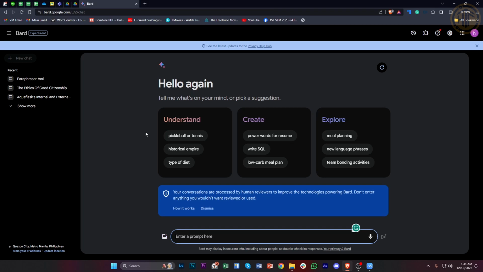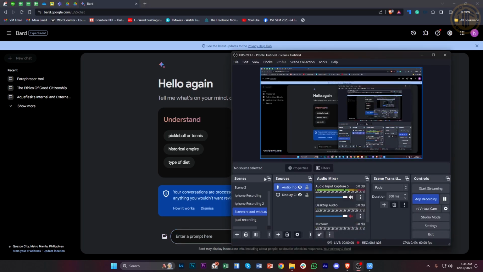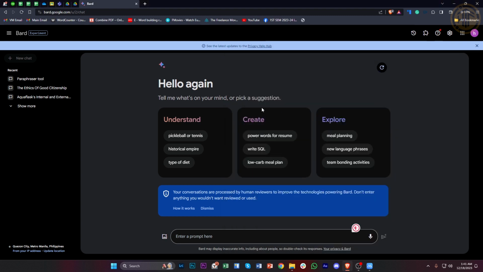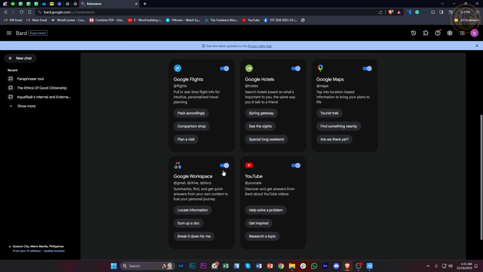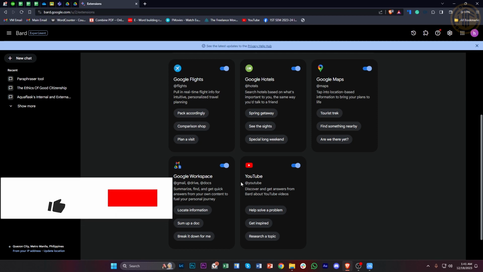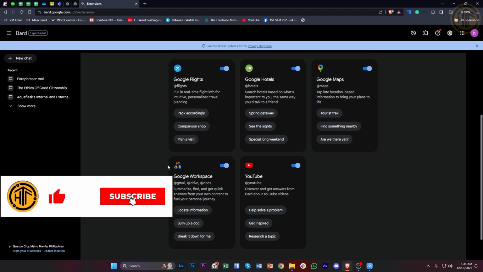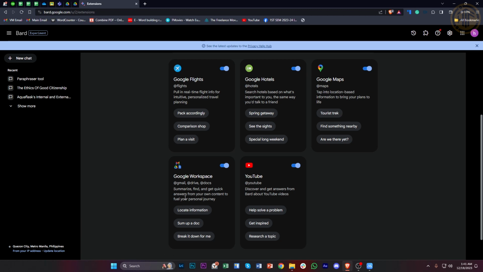Alright you guys, so what we need to do first is to go ahead and make sure that we have our Google Bard right here. Okay, so once we're already here, I want you to tap on the extensions right here and make sure that all of your extensions are enabled. Now this is going to allow you to use Google Bard with Google Flights, Hotels, Maps, YouTube, and also your Google Workspace. Using your Google Workspace with Google Bard is going to allow you as well to summarize, find, and then also get quick information and answers from your own content.